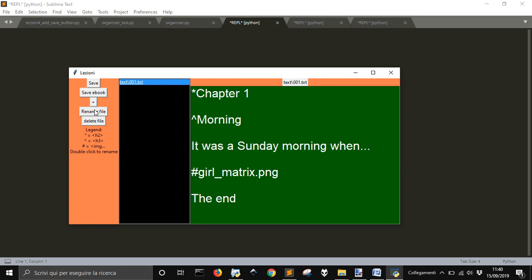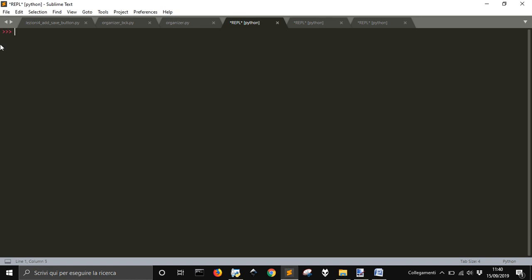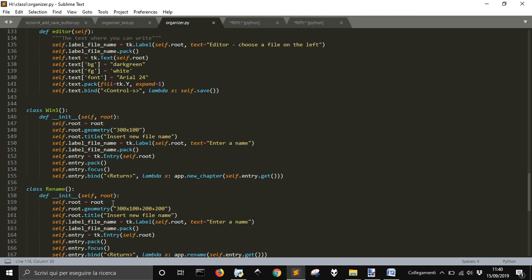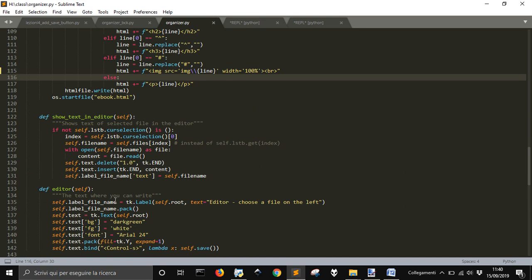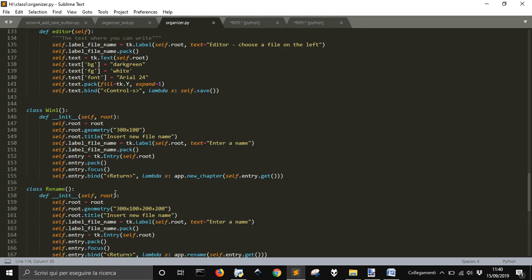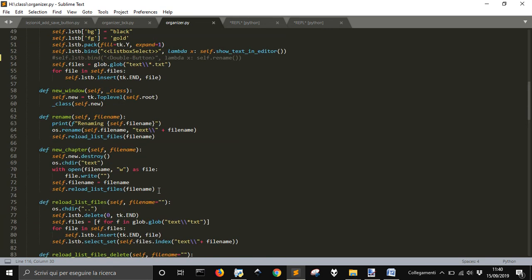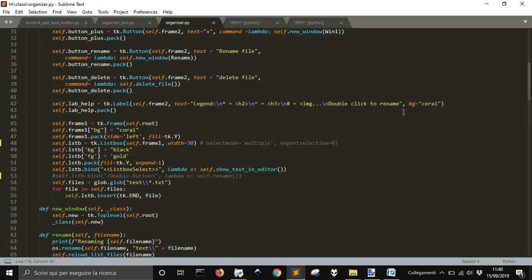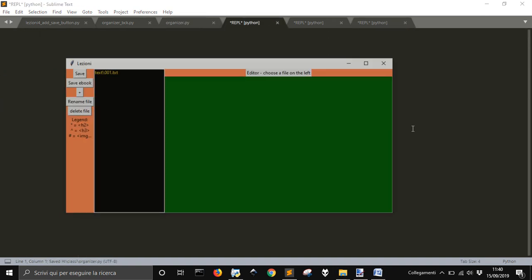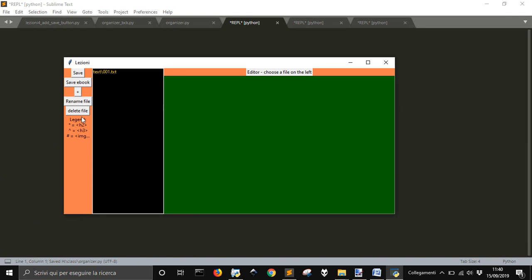And okay, we just have to delete this double click to rename because we don't use it anymore. So I'm gonna go into, let me see where I have it, here, into this, and okay, save this. There we are. The only symbols that we can use are these.